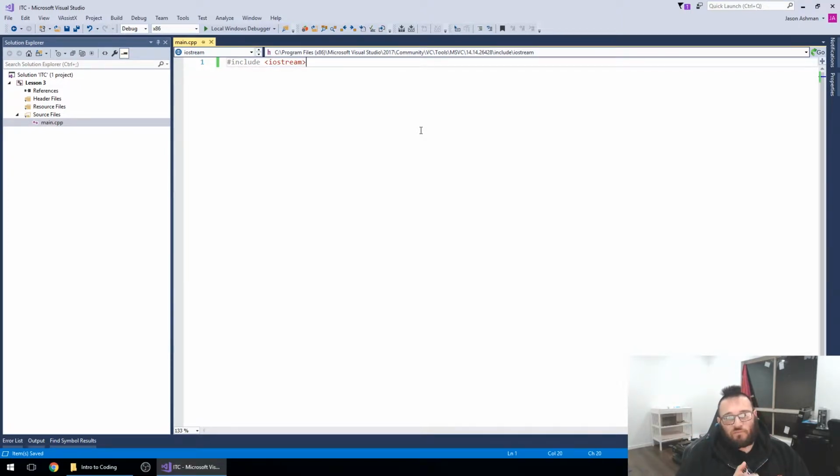So what do we got here? We have a simple line of code. It is hash include open angled bracket iostream close angled bracket. Now, you look at that and like, what are you on about? Good, let's go into it.